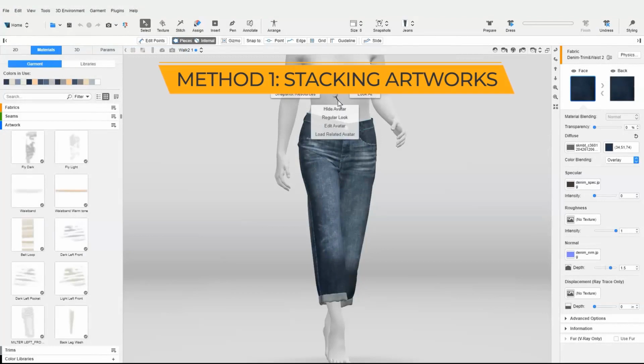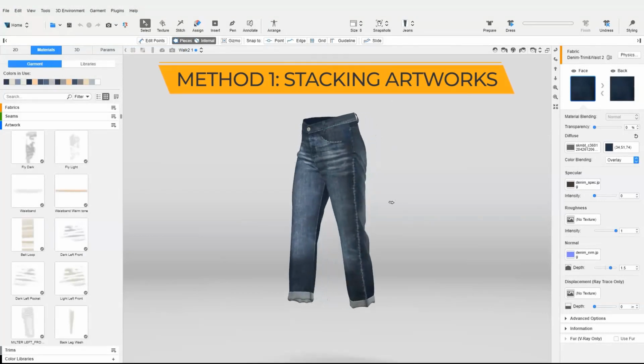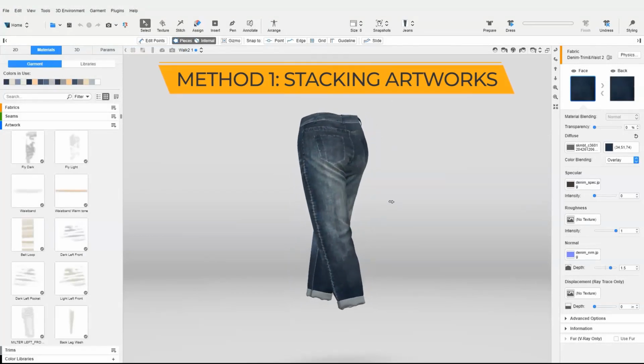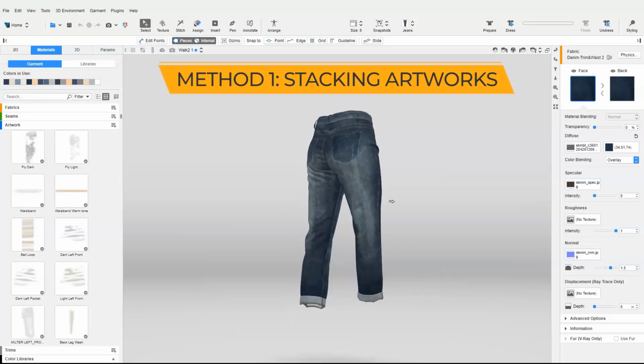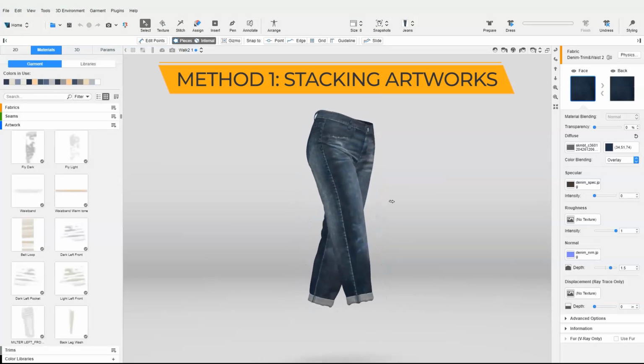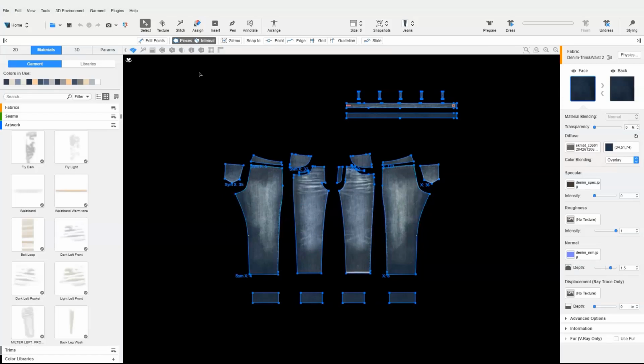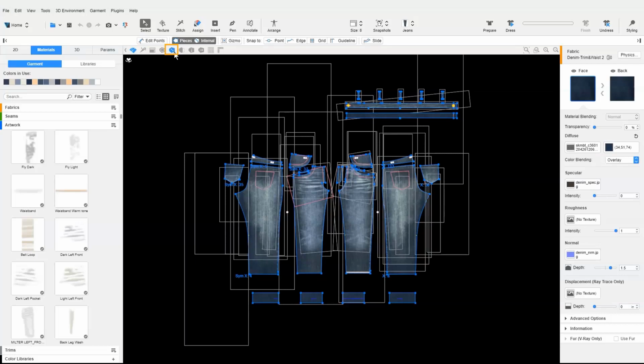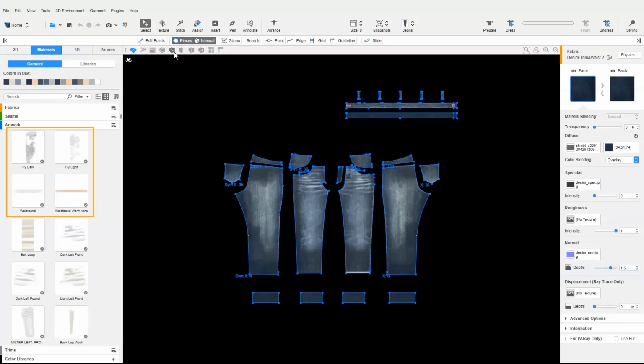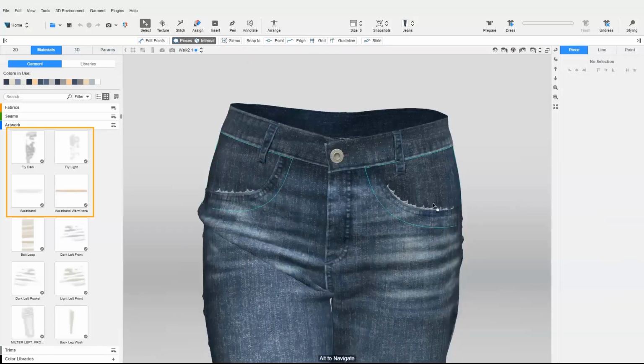In the first method, we utilize multiple artworks stacked on top of one another. There are the light wash effects and the darker washes that we can add to achieve the different highs and lows of the washes. If you take a look at this completed garment, you can see all the bounding boxes in the 2D window of the different layers of wash added to the garment. Different parts of the garment will also have irregular wash effects and pooling. For example, the fly or the waistband. Thus, these areas will also utilize a different artwork or artworks to create the effect.